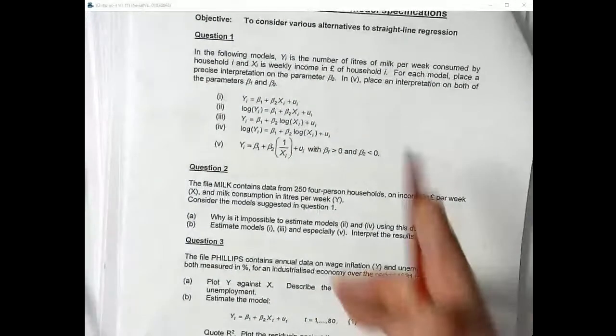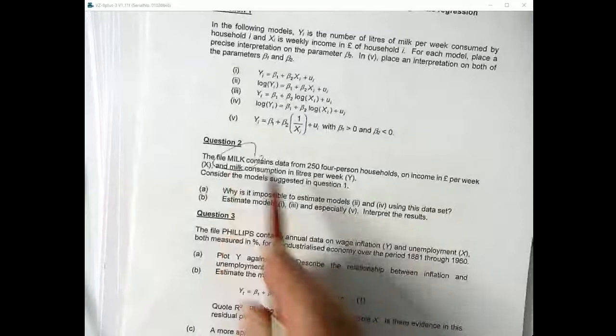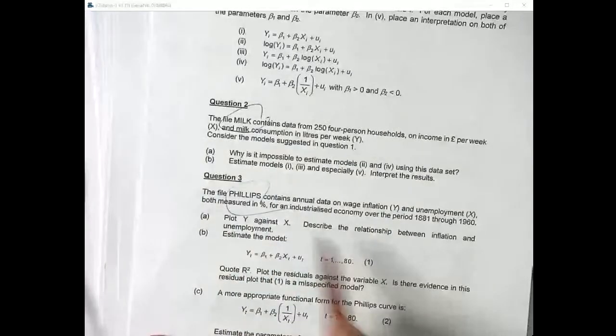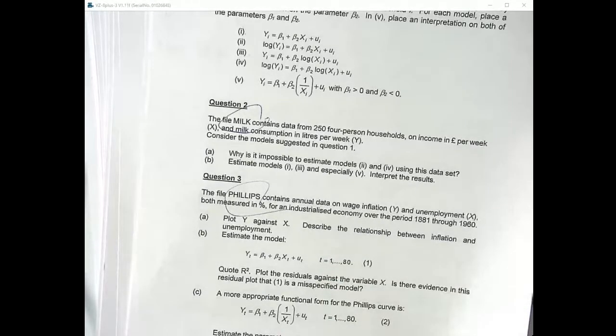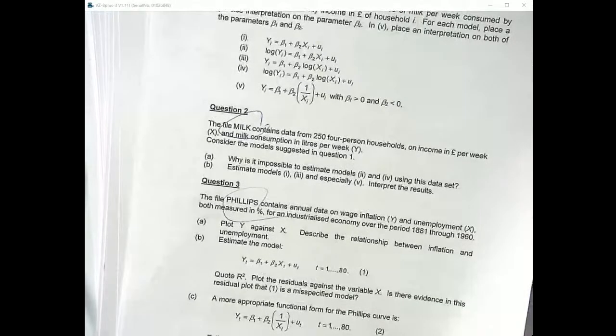Now, workshop 4 requires you to use some data sets, Milk and Phillips. The data sets aren't there yet, but I promise I'll put them on Blackboard later today. So if you want to try out this workshop exercise in advance of Friday, you can do.